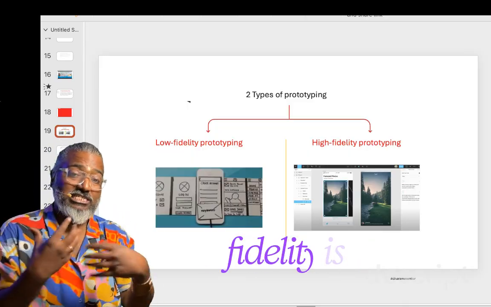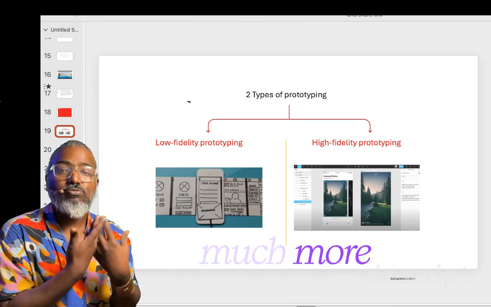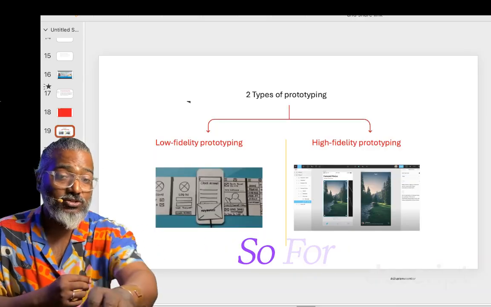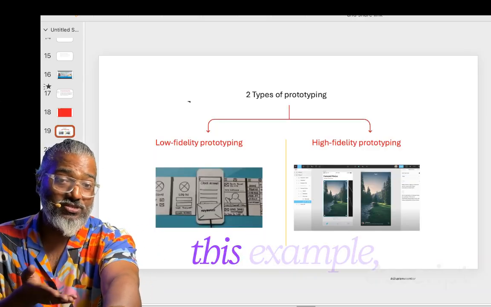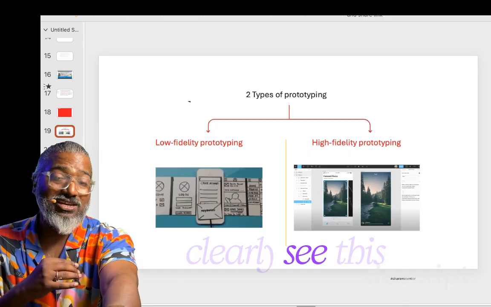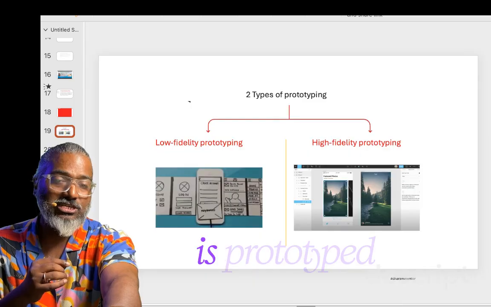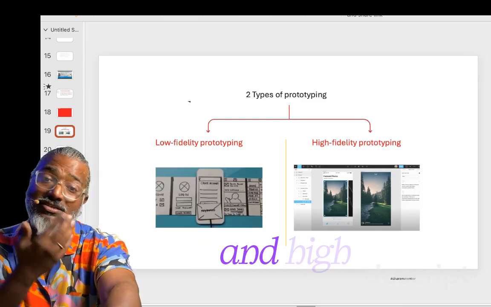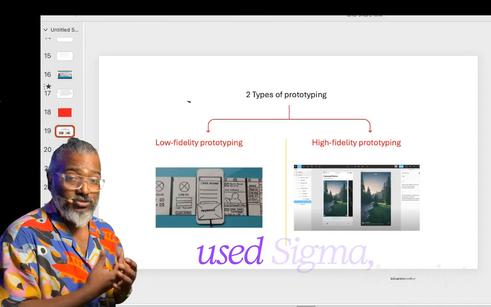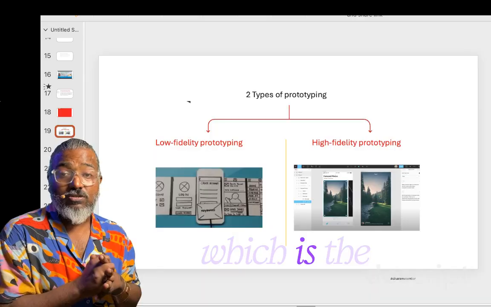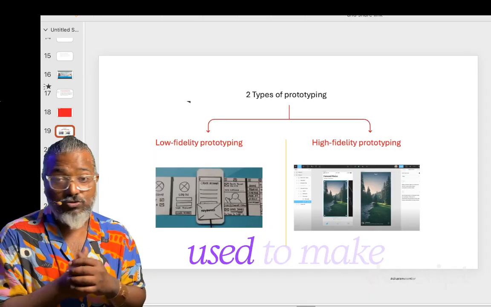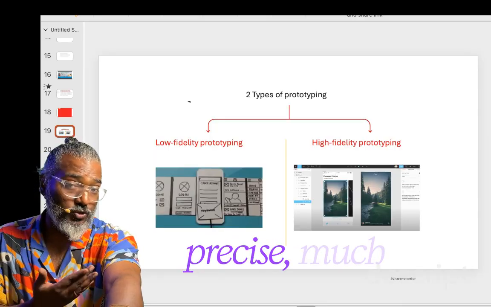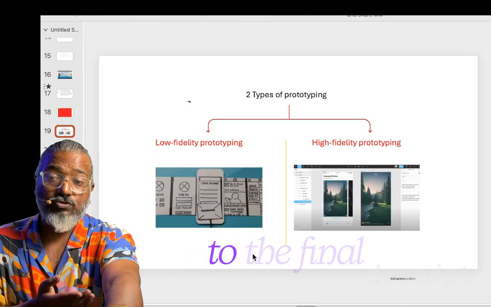So high fidelity is exactly the opposite. It is much more precise. It's much closer to your final product. For example, in this example, you can clearly see this app design is prototyped using paper in low fidelity. And for high fidelity, we used Figma, which is the software we generally use to make the final app. So high fidelities are much more precise, much closer to the final product.